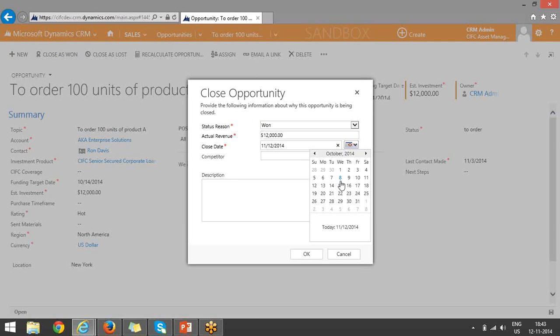So estimated investment and actual revenue are the same? No, they are different. Estimated investment is entered when the opportunity is created. And when the opportunity closes down, either it's won or it's lost, at that time you have to specify the actual revenue with the close date. This is the actual close date and this is the actual revenue when you're closing the opportunity. Estimated investment was when we create the opportunity. We should change that to actual investment, not revenue. Okay, fine.